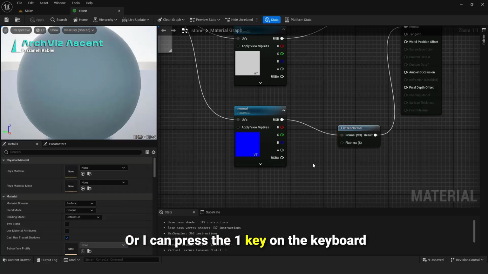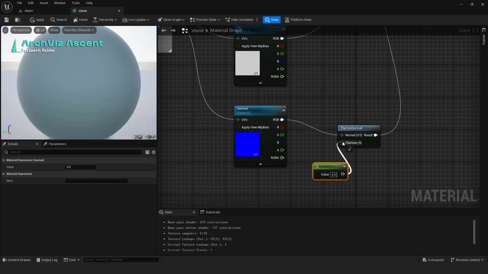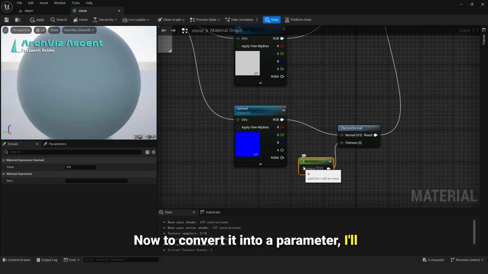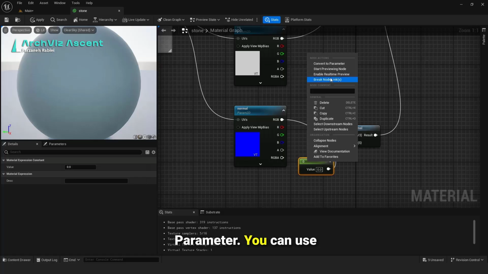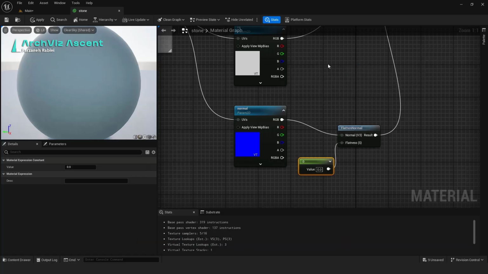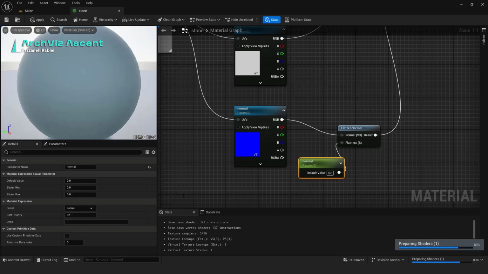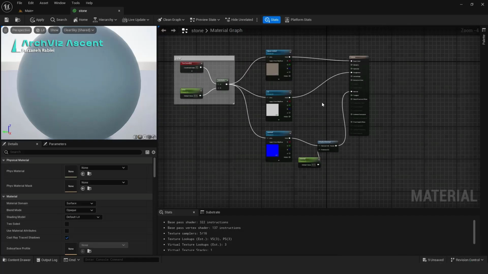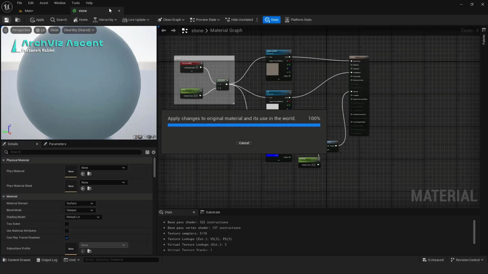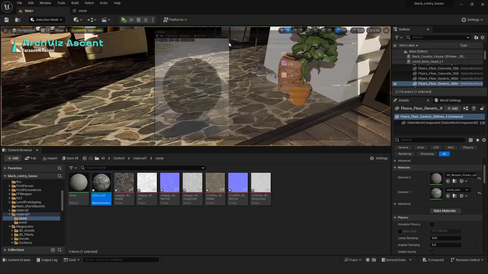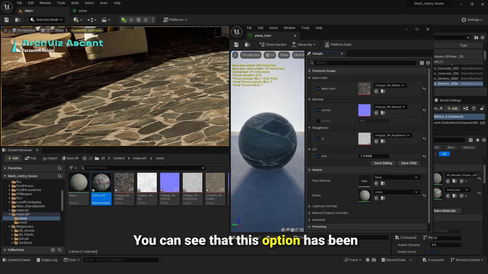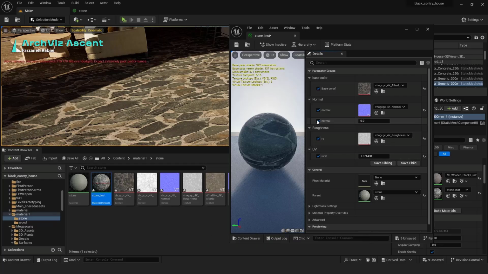Or I can press the 1 key on the keyboard and click on the screen. Now to convert it into a parameter, I'll right-click and select Convert to Parameter. You can use whichever method is easier for you. You can see that this option has been added here and placed under the Normal subgroup because we chose Normal for its group.